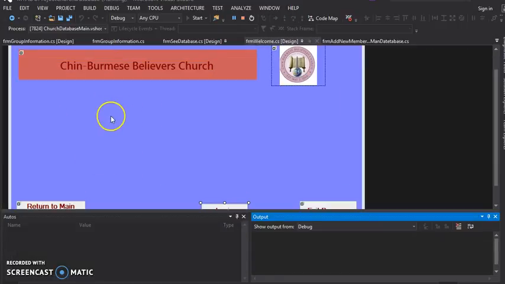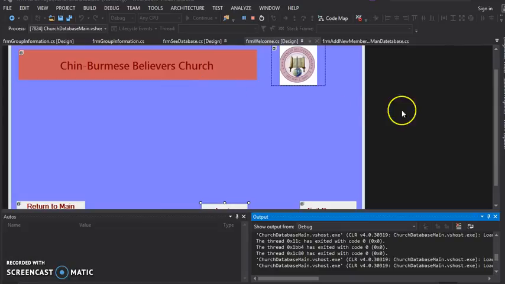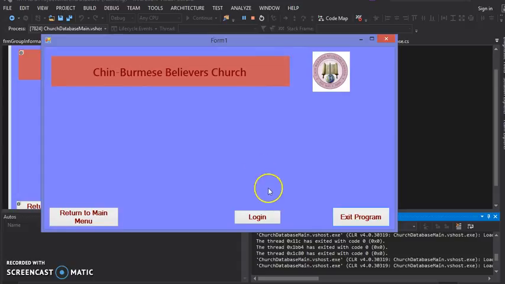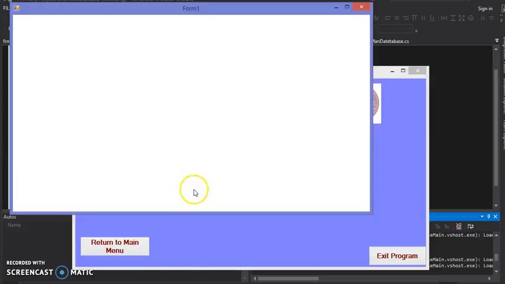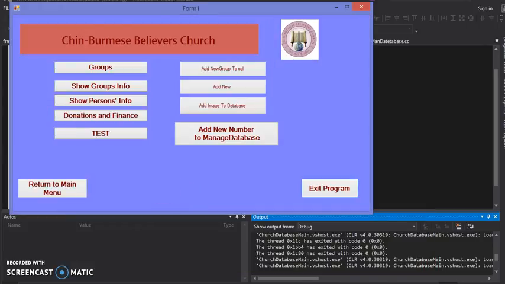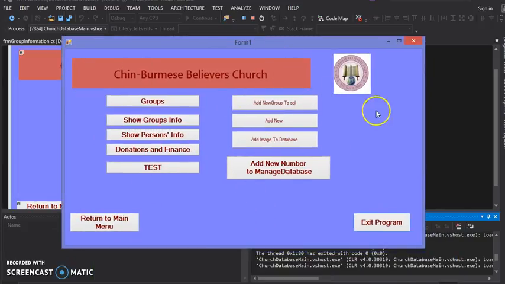Let's start my project. Okay, it's loading. When I run my project, I have a login button. When I click the login button, it takes me to login. For now, I don't put the user input yet. That's why I can go, and after I press login, it takes me into my selection form.